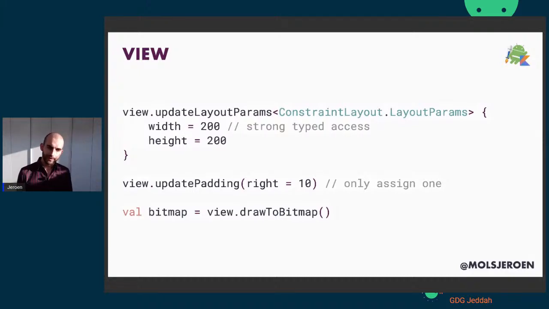To then update the layout parameters, this is also a really nice function. So before, you would have to get the layout parameters, cast it to the right type, for instance, constraint layout parameters. Then you could access all of the properties, modify them, and then later you would have to apply them back to the view. So the view would get updated, but Android KTX makes that so much easier to do.